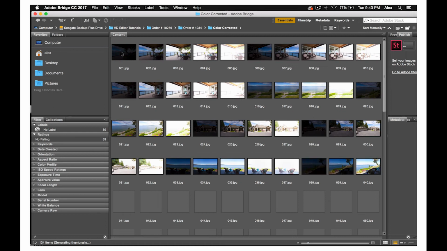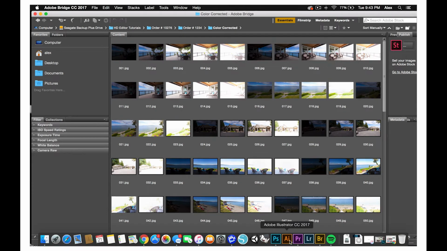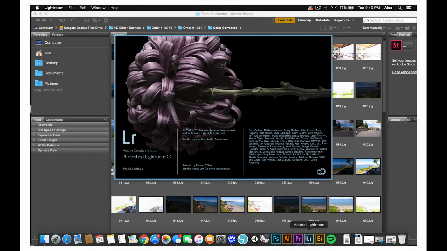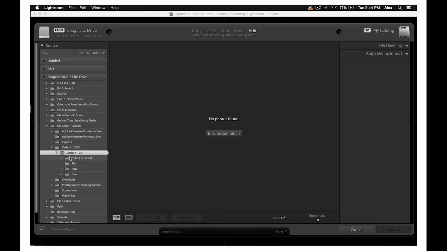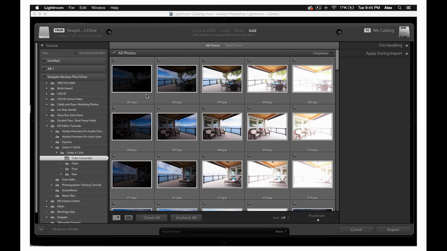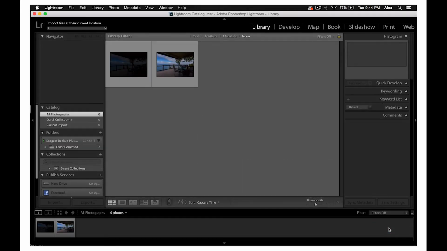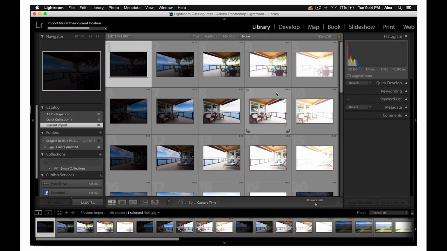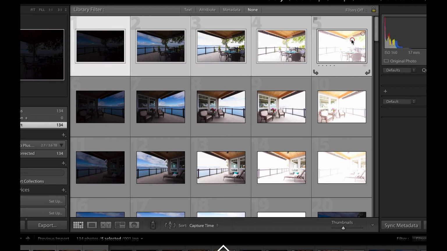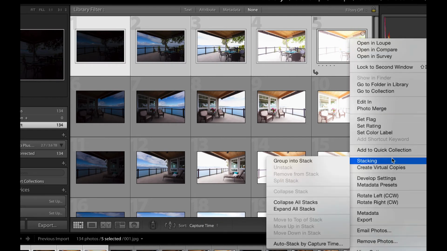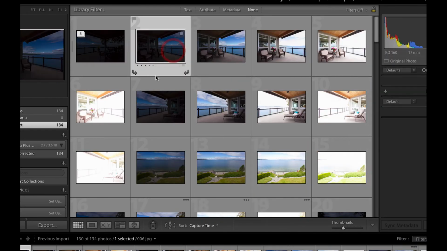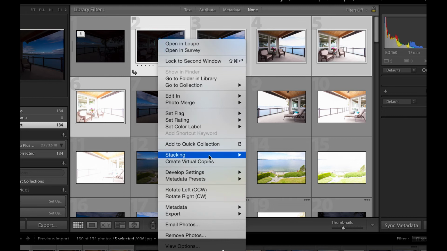Now that you have all of your ambient exposures color corrected in your color corrected folder, import these files into Lightroom. Click on the Folders panel on the left side and then select the color corrected folder. Then click the Import button. In the Library tab, stack the ambient images from each exposure. Do this by selecting the group, right-clicking, and then pressing Stack.